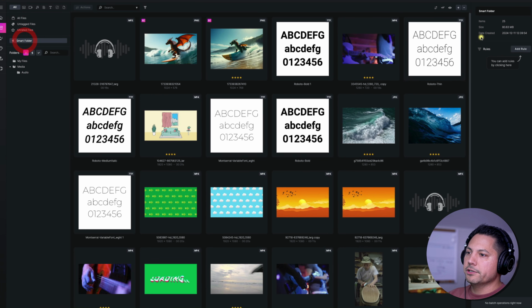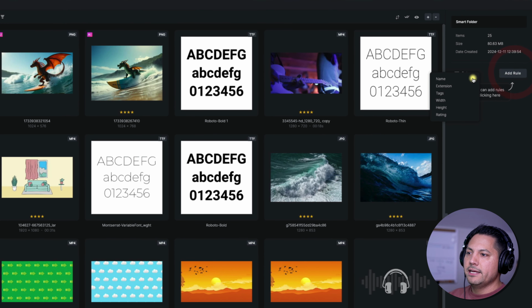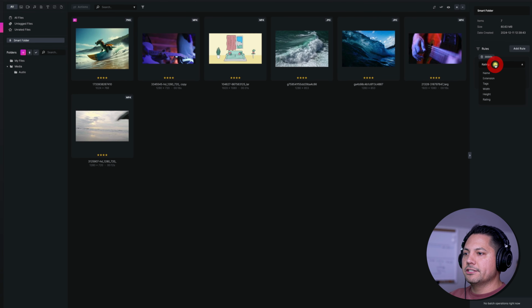So if I click the smart folder, come over here on the right-hand side, you'll see there's an add rule icon. I'm going to select this, and here's where I can create a rule based on name, extension, tags, width, height, or rating. For example, let's show one for our ratings. Right now I have it set to rating, and you can change that at any time for the rule. And I'll say, I want to see ratings with at least a 4-star rating, right?